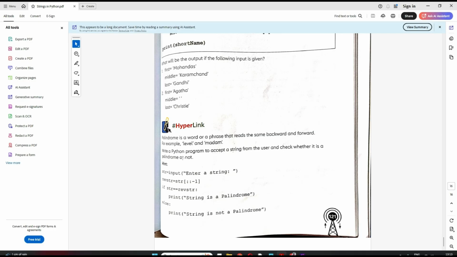Palindrome means you have to just reverse the string. Once you reverse, you have to see whether it is matching or not. See here, very simply they have taken the reverse. So how can you reverse a string?